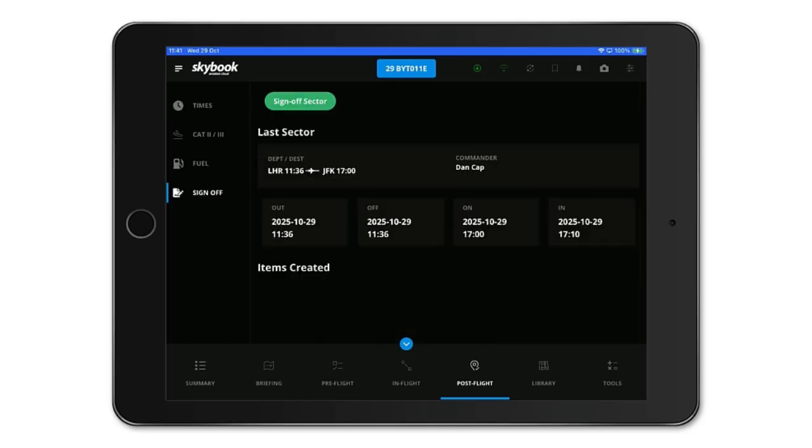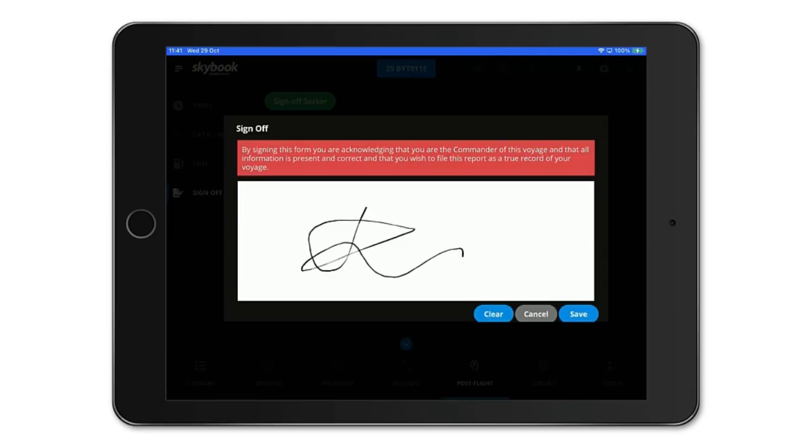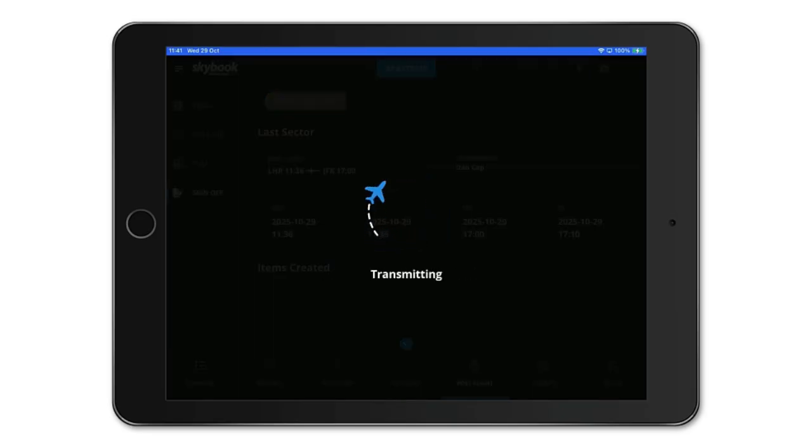During the post-flight sign-off, a summary of the sector is displayed before the flight is officially signed off and all the data is synced to the ground.